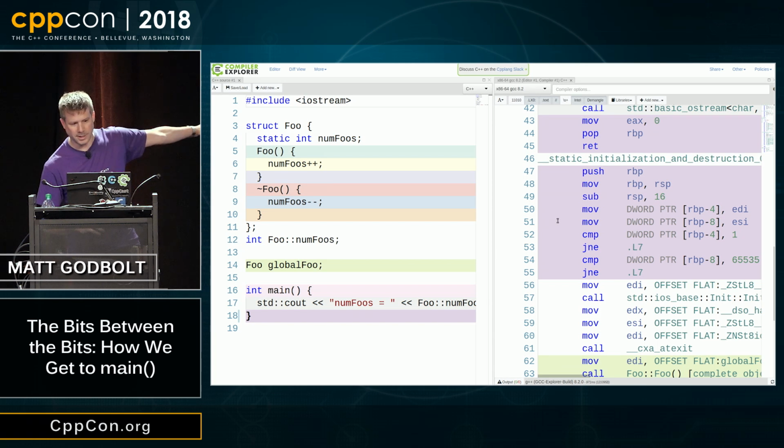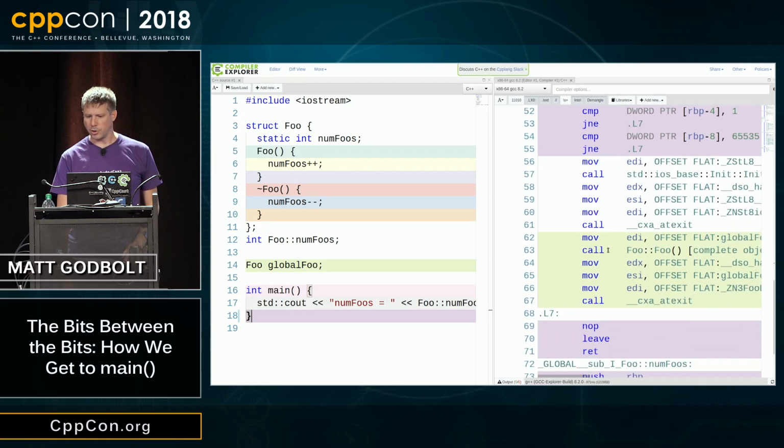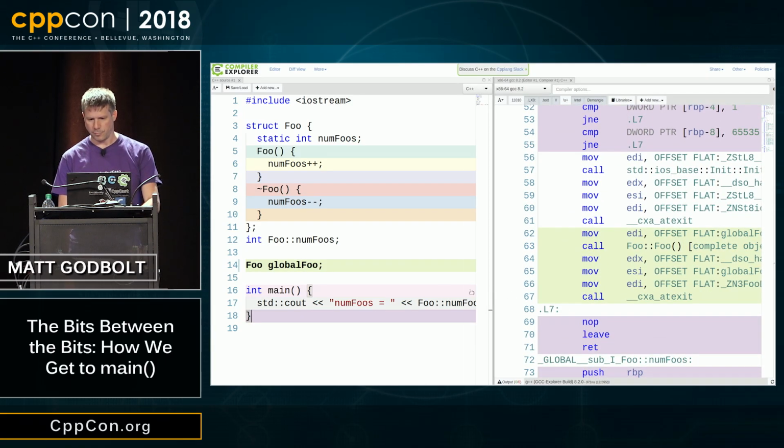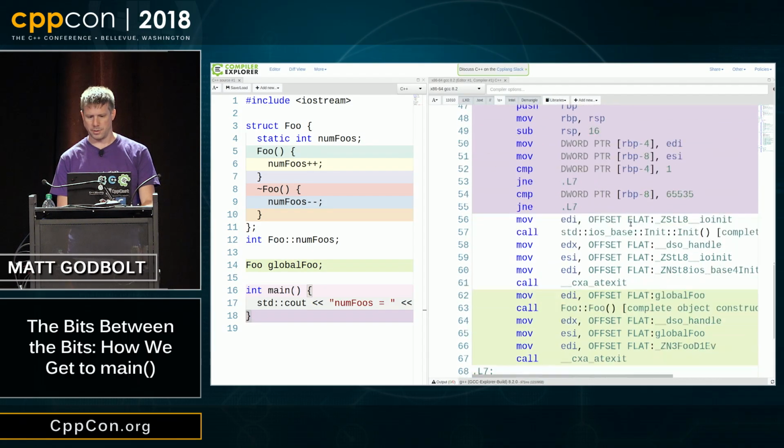The line 18 on the far left is showing that somehow this static initialization and destruction function was generated at the same point at the end of the file, or maybe the closing brace of main. It's actually the end of the file. We can't tell in this example. And then some code down here which is calling foo::foo, global foo. So this is the global constructor of foo, in the middle of that function.